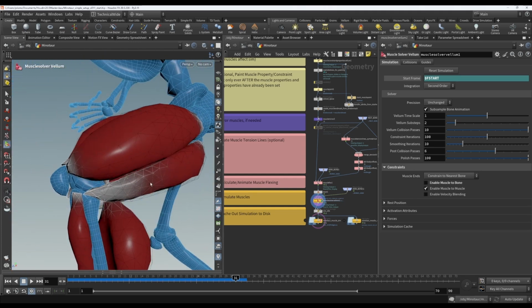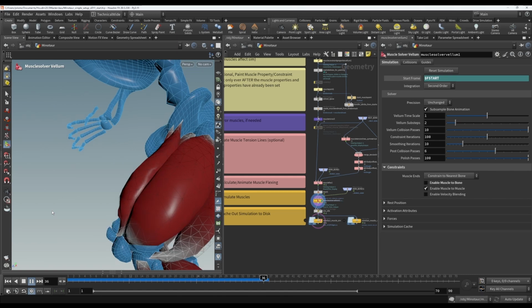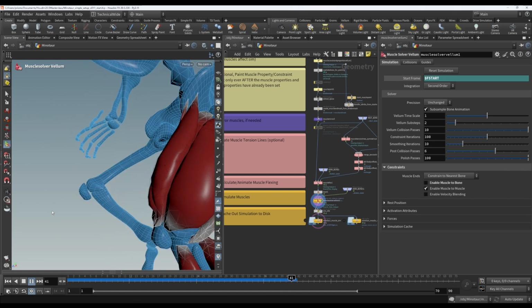So all of this is done without the muscle to bone constraints on, remember? And we will still eventually have our muscle to bone constraints on just for the final polish. But the more we can get in the muscle properties, the less we have to dial up our muscle to bone constraints so high that it's going to kill the muscle shapes, like the flexing and the jiggling. So I'm pretty happy with this.